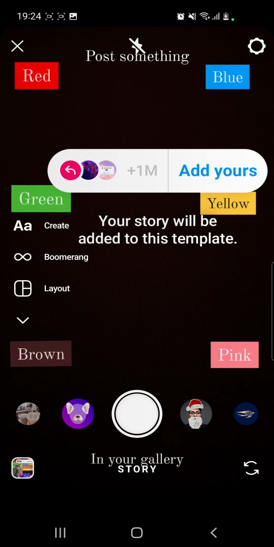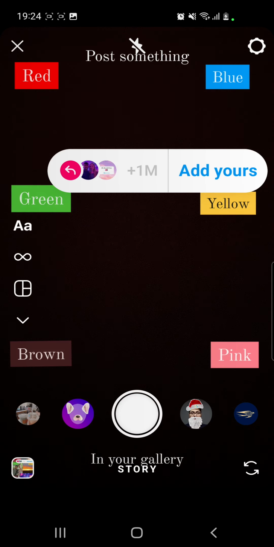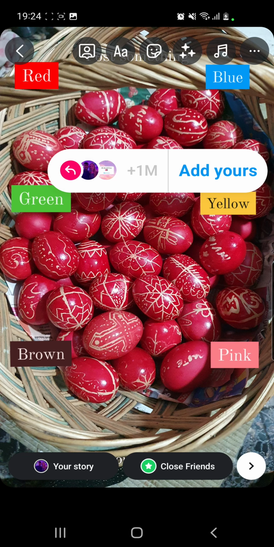And now we will have to choose a red photo. So for that, we will have to go to our uploads in our gallery, which is here in the left bottom corner, and choose a photo with something red. I will go with this one.